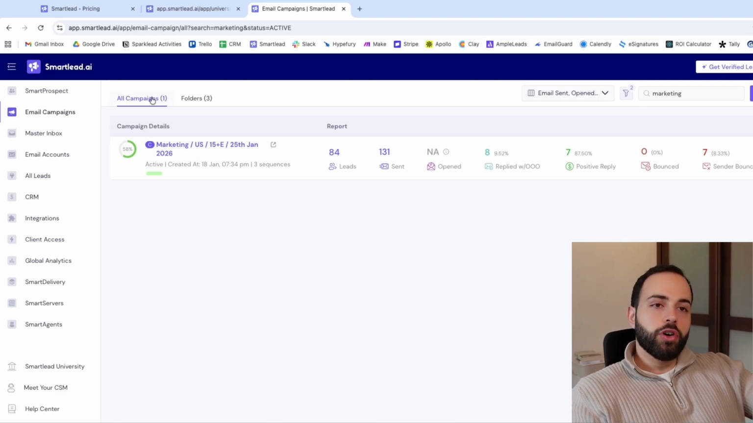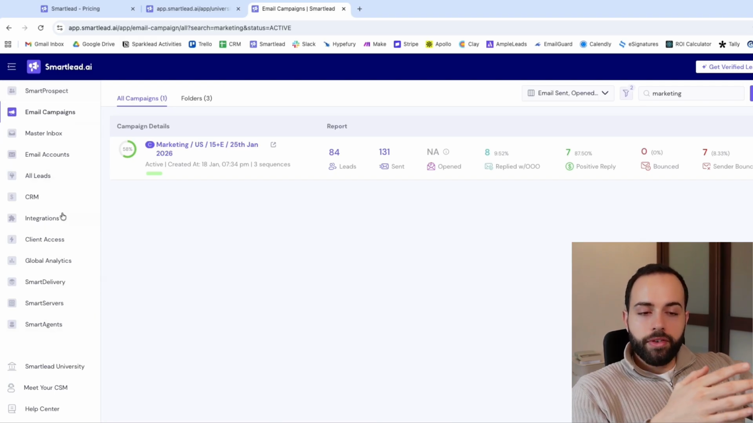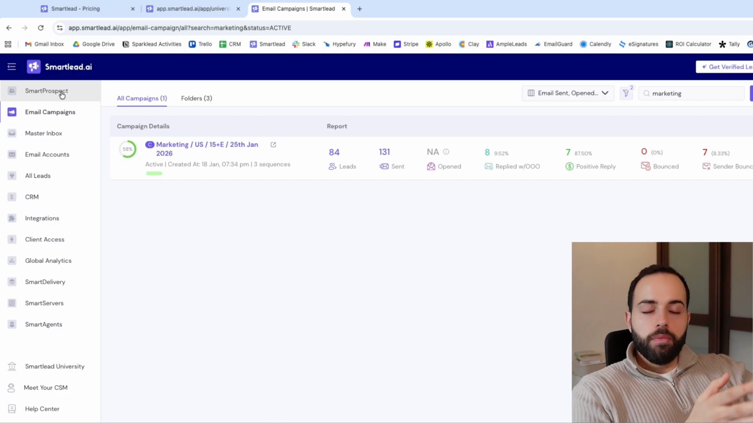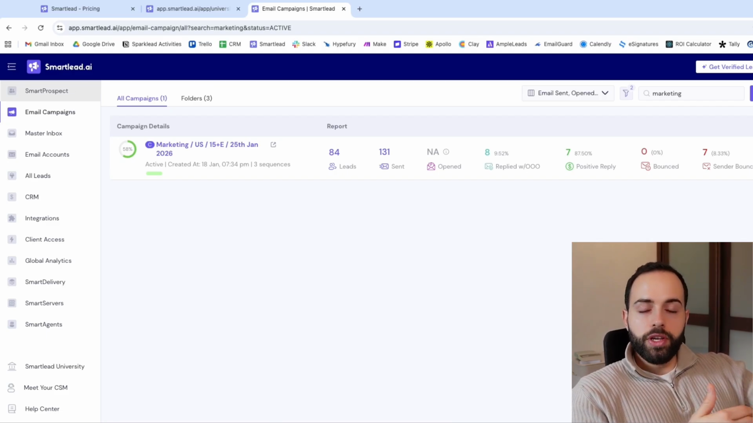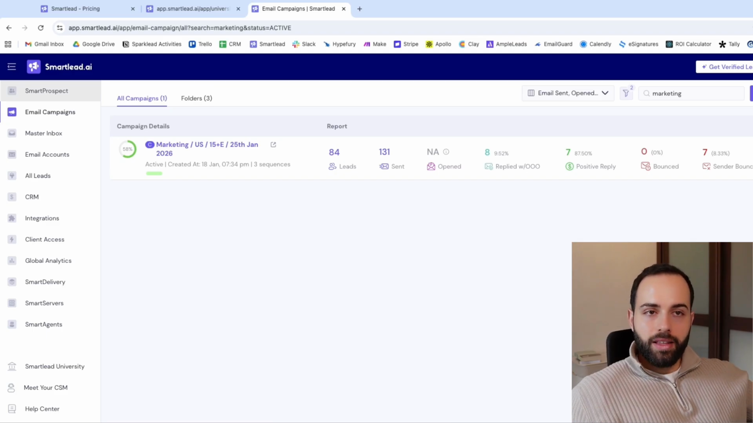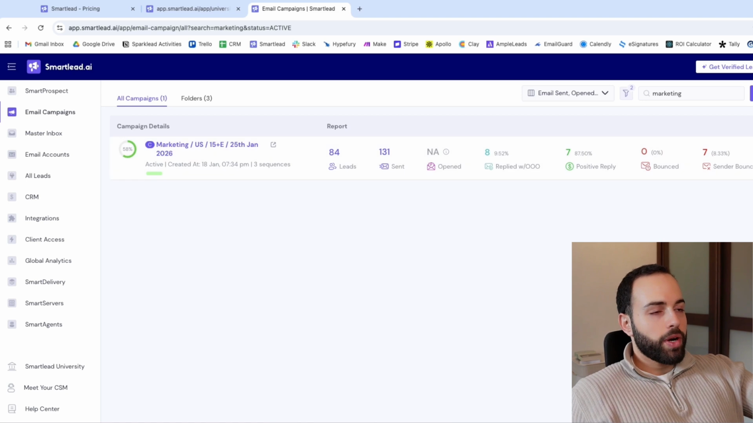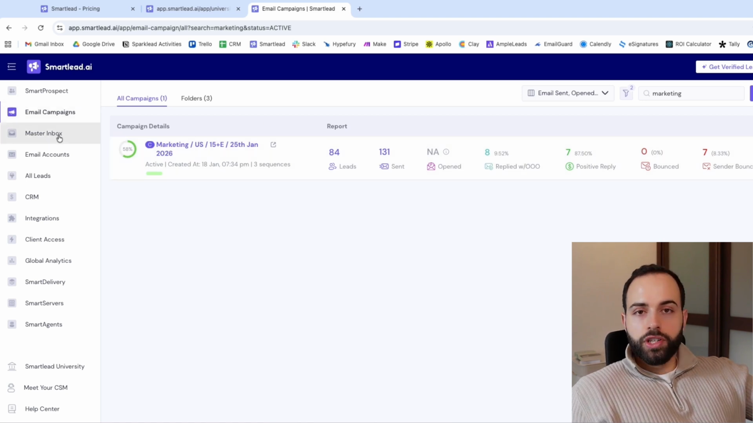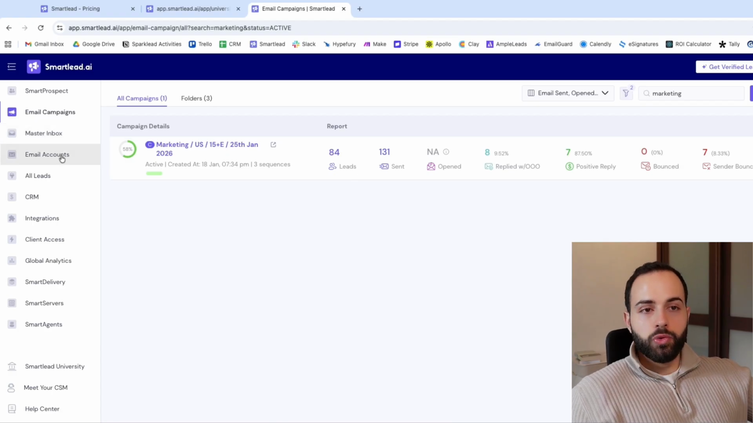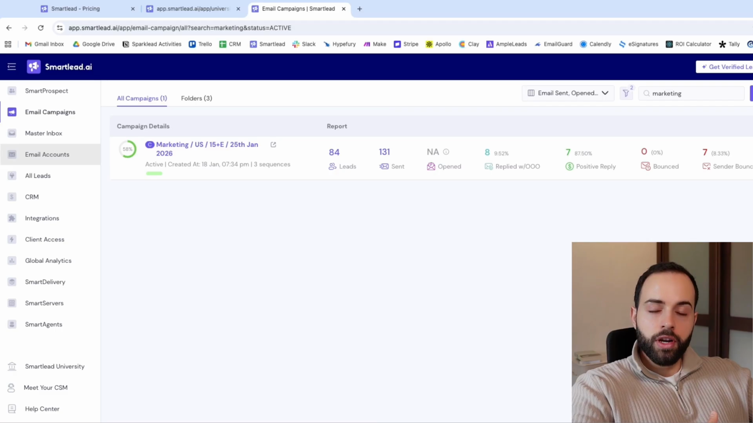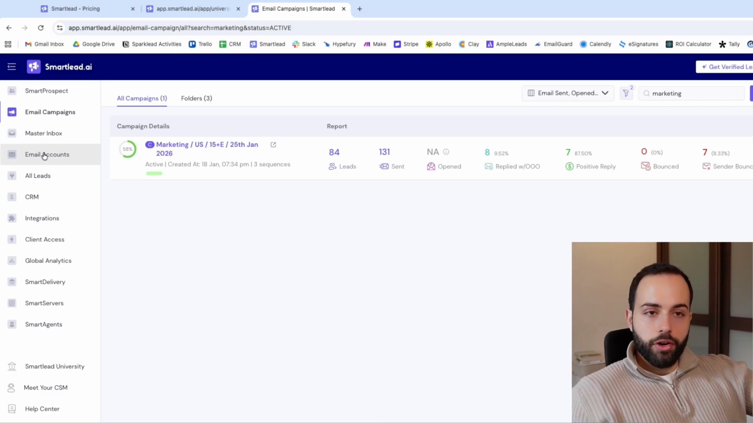So on the left column is all the different features that Smartlead offers. So you have smart prospecting. Smart prospecting is where you can build lead lists, though truthfully, we don't actually use this feature within Smartlead. We use Apollo, Listkit, and other databases to build our lead lists, and then we just upload them into Smartlead. Email campaigns is where you can view your campaigns. The master inbox is where you can view all your responses after you launch campaigns. Email accounts is where you can connect your email accounts and upload them into Smartlead. And then you can also monitor those email accounts and the reputation through email accounts here.